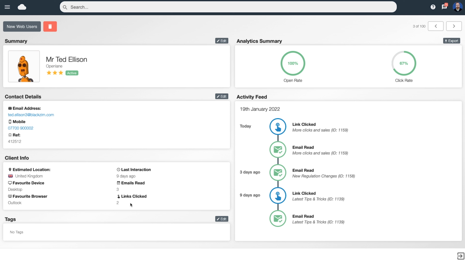If you've attached tags to Ted, the tags that you've attached to him will be shown here. In this case, we can see that there are no attached tags. The right-hand side focuses on his analytics summary. So you can see here, Ted is a really good subscriber. He's reading 100% of our emails, as the open rate is reading 100%. The click rate is 67%. So he's still clicking on a lot of web links inside the campaigns that you're sending him.